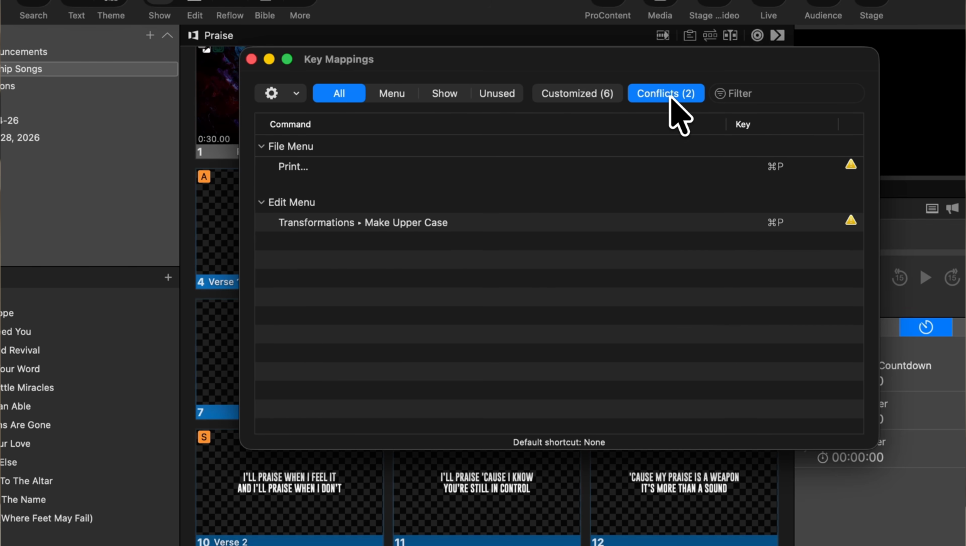A few things to keep in mind as you build out your custom layout. Use the conflicts filter regularly, especially after adding several new shortcuts. It's easy to accidentally assign the same key combination to 2 different actions, and the conflict view makes those easy to spot and resolve.